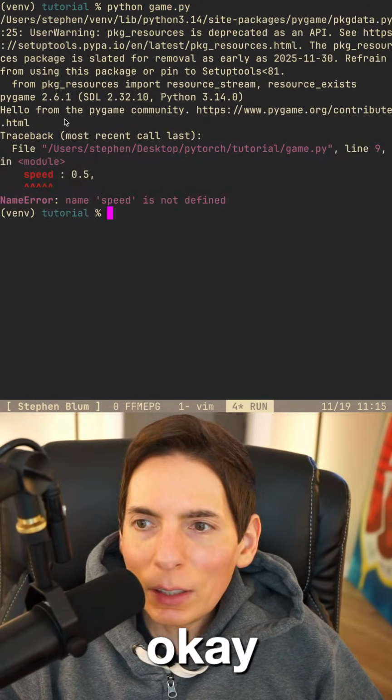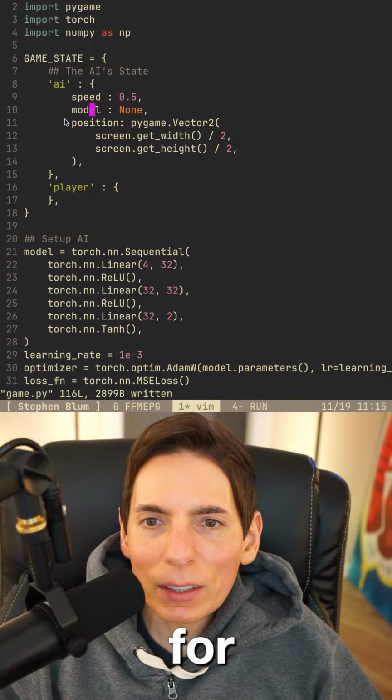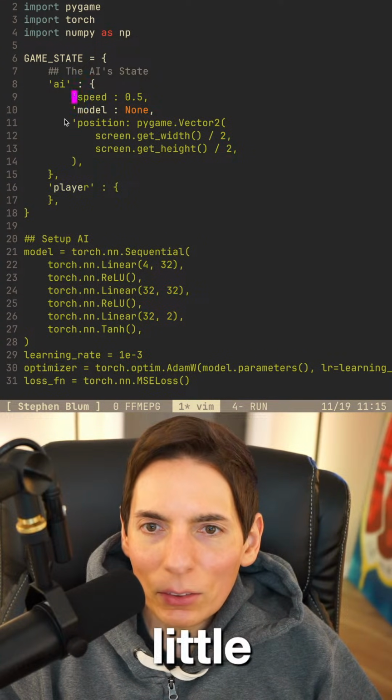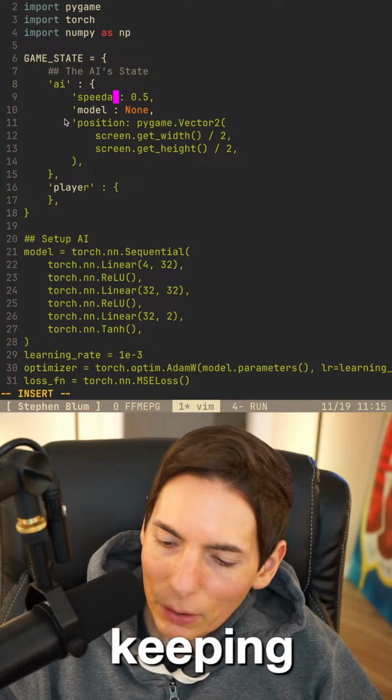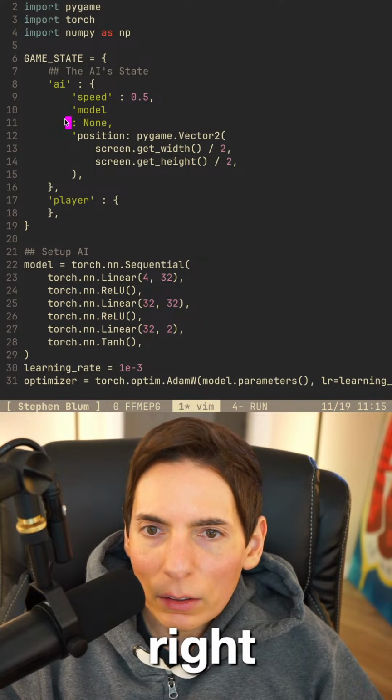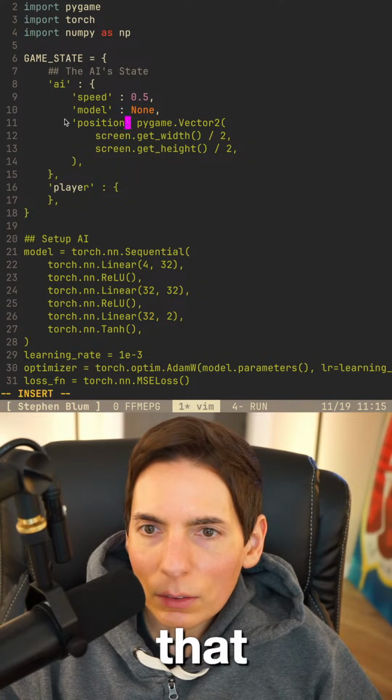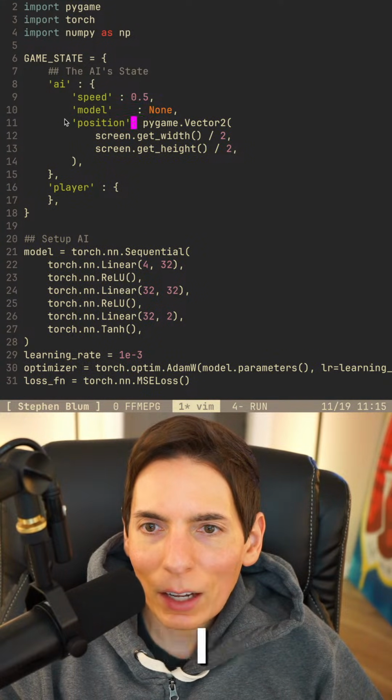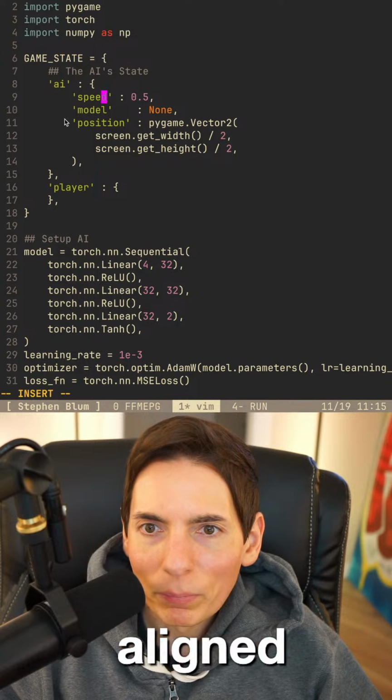Okay. Speed. Oh, right. I forgot already. Just little simple things, keeping things simple here. All right. Undo that. Perfect. And then I like things nice and tidy and aligned here.